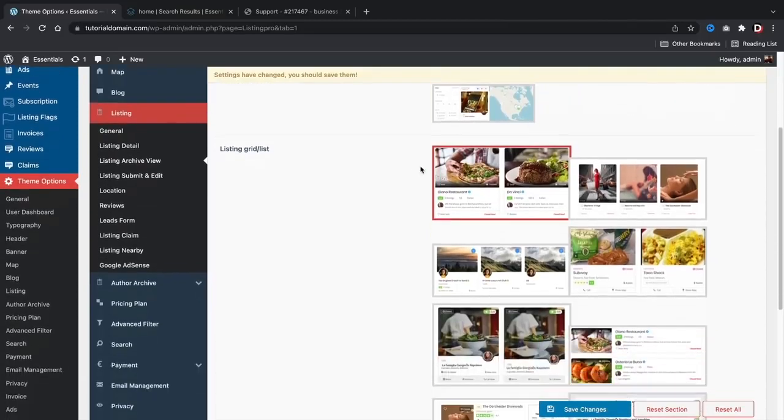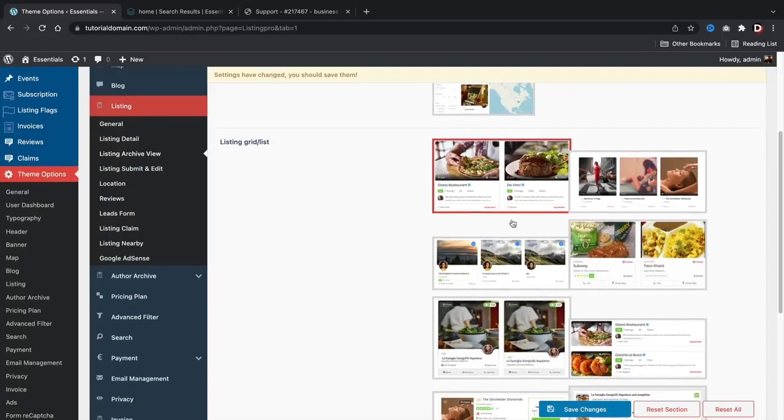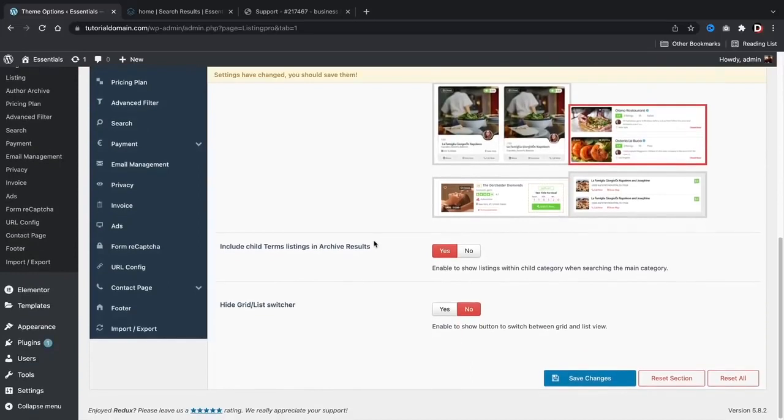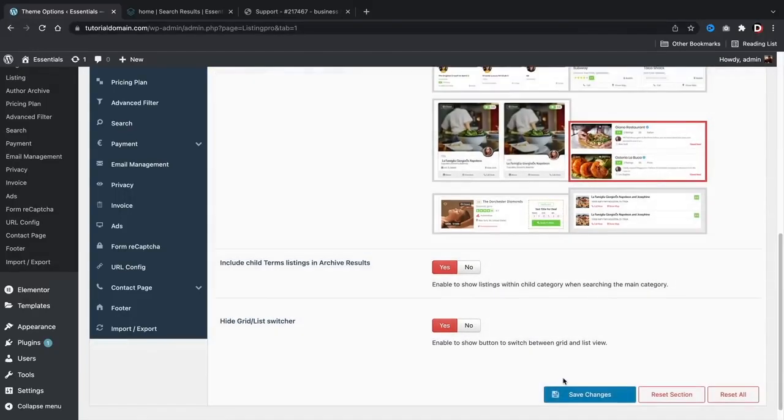And then we can also adjust the listing grid. They have various different styles on how to present your listing grid, but maybe you want to present it in something like this style right here, or you can even have it as that Groupon style, which looks pretty cool as well. But I'll just go ahead and select this one right here. And then there are some other options. Now, I do recommend to turn this one on. This will allow users to switch between grid and list view. So I do want to turn that on. And then I'll click on Save Changes.